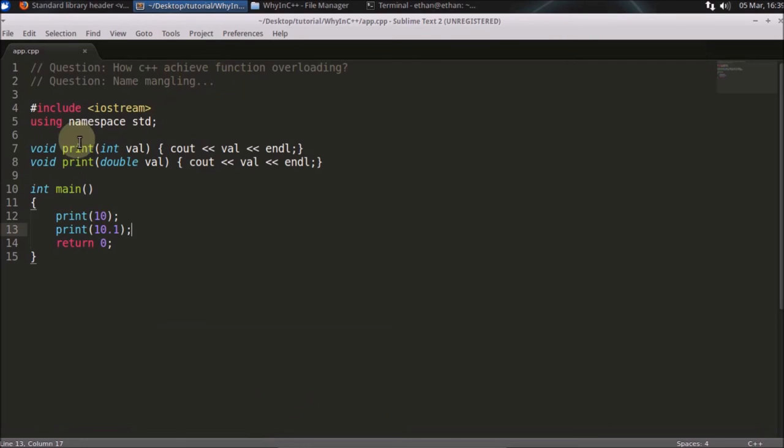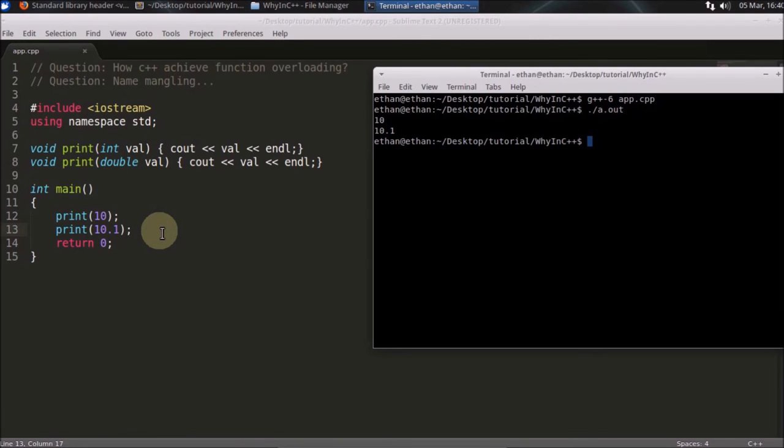Okay, so there are two functions. These are overloaded functions. In one I am passing an integer and in another I am passing a double, and I'll simply run the code so that we can be sure that it is working. We'll run that. So this is the output. Okay, so now we'll see the internals of this object.